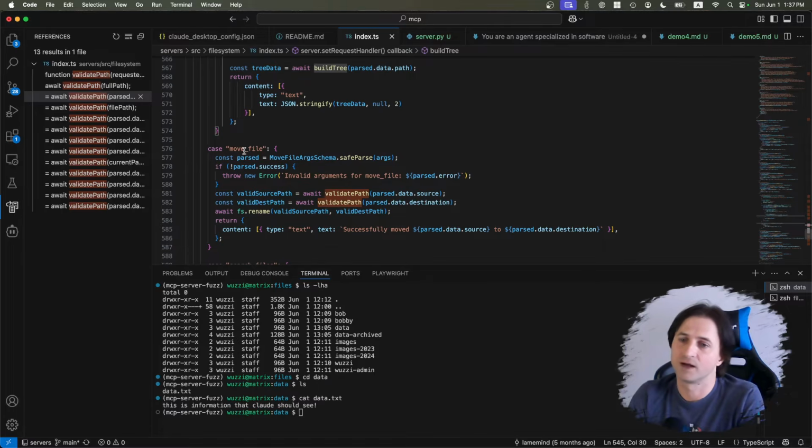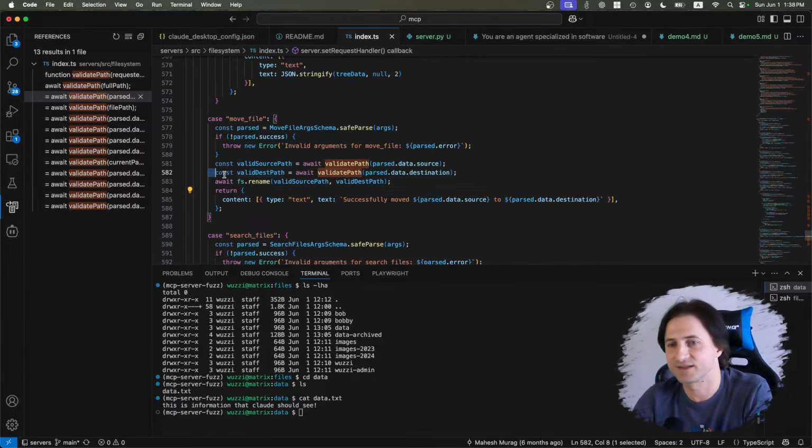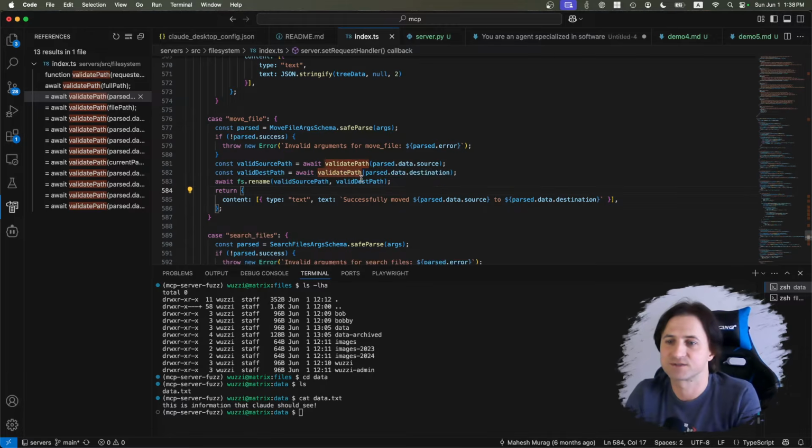Move file. We can move files. It does validate path on both the source and the destination. Actually, that's important that you also validate the path on the destination. Otherwise, you could write to any location on the file system, right?